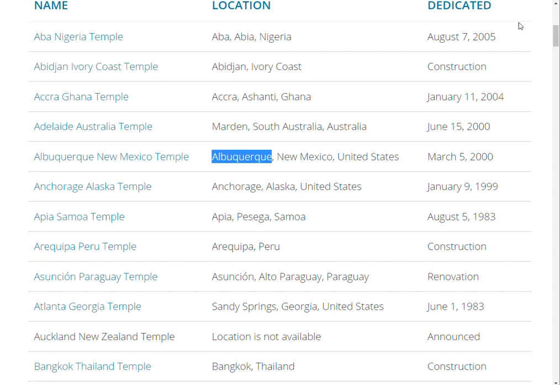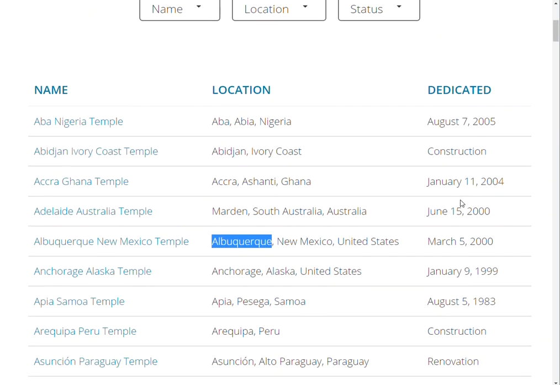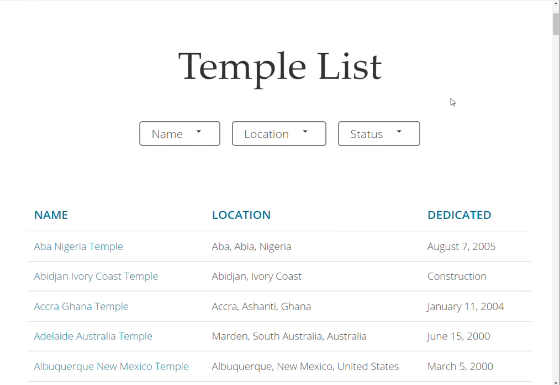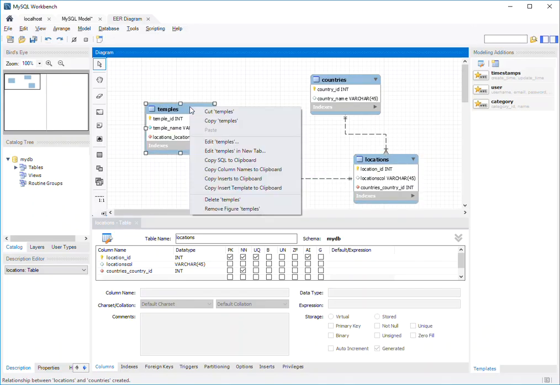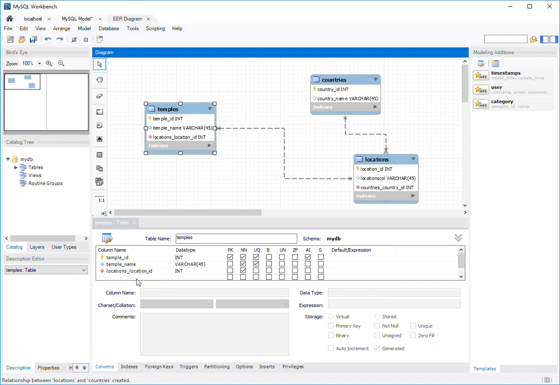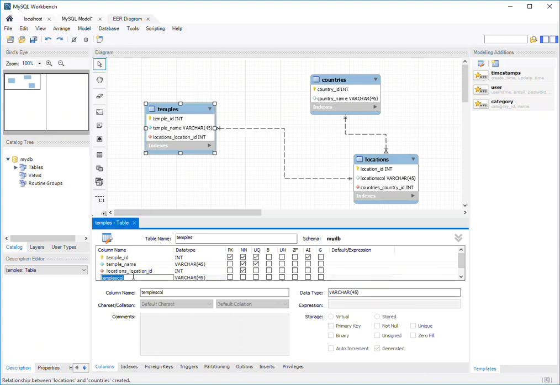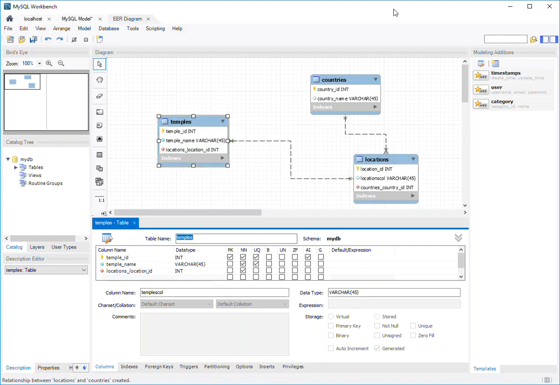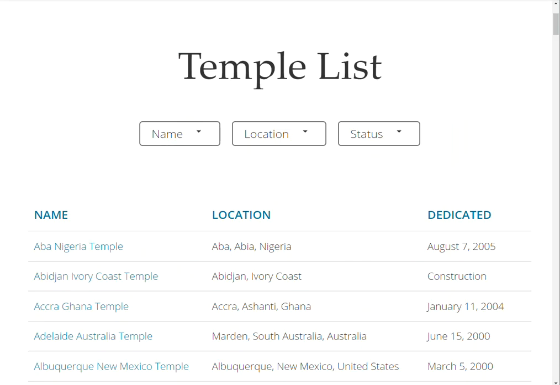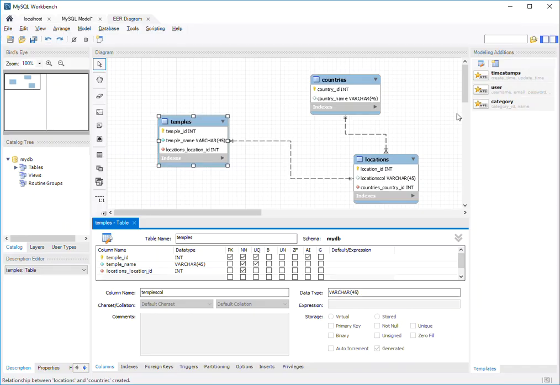Let me go back and look, what else do I need? Well, there's the date it was dedicated and the status of the temple. So let's edit the temple table again and add a column for status. Now, here's another situation where I might just want to choose from a list of statuses. So I'm going to put that in a different table. And then the dedicated. So I want a dedicated field on the temples table.